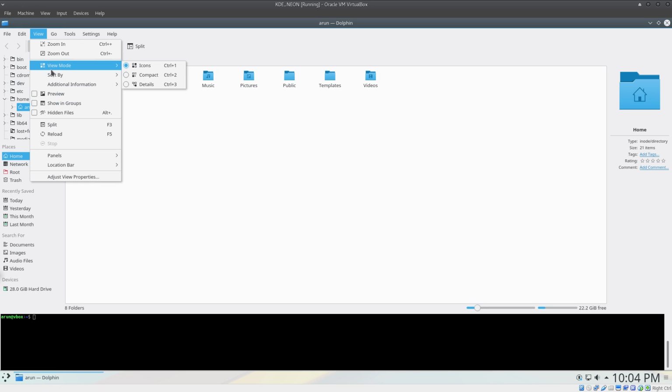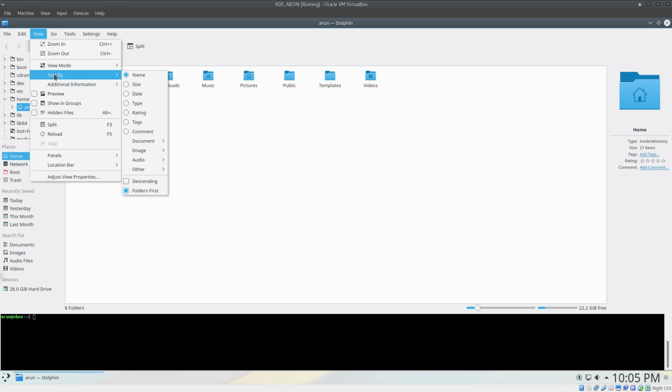And then the view mode, we just saw the view mode, and of course you have the option to sort these folders and files based on name, size, date, type, rating, tag, comment.